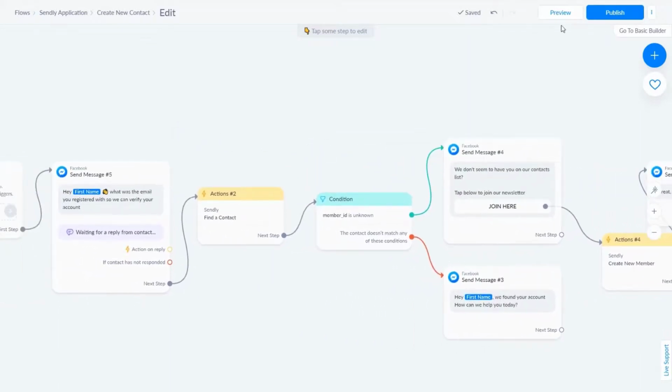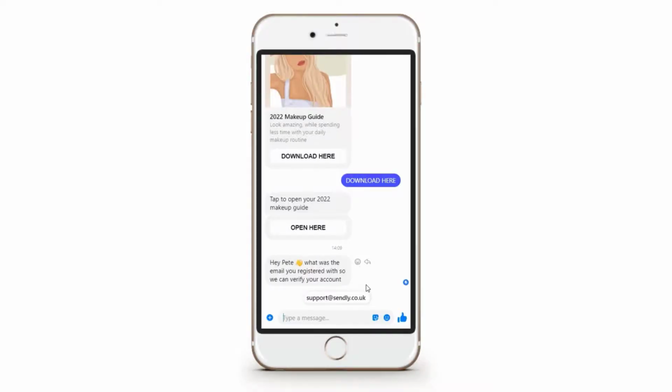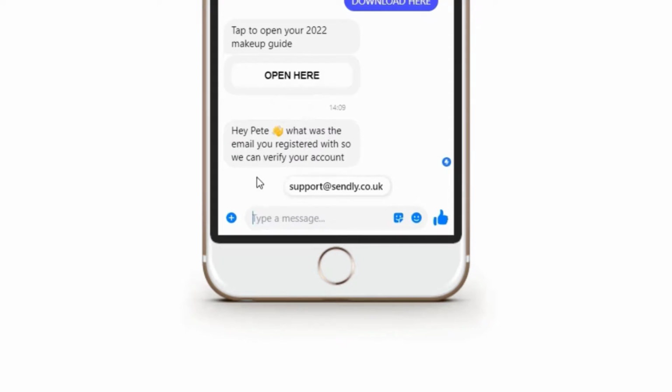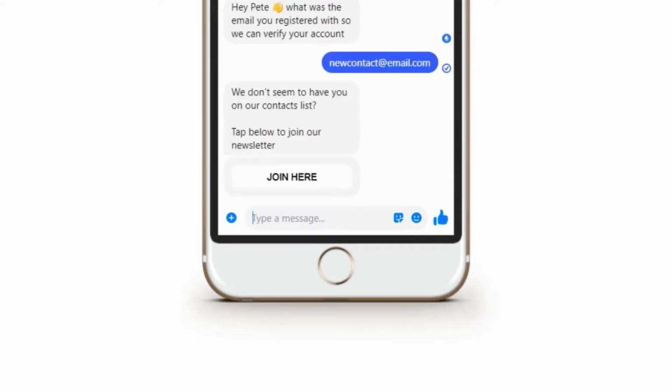Okay, so let's go into Messenger and preview this. Here we have the message. The content was, hey Pete, what was the email you registered with, so we can verify your account. We're going to use our test email that we've been setting up these actions with, and select send. Okay, so it hasn't found me because I don't belong to any kind of memberships inside of your website. It just says we don't seem to have you on our contacts list. Tap below to join our newsletter or our membership group or whatever it may be.